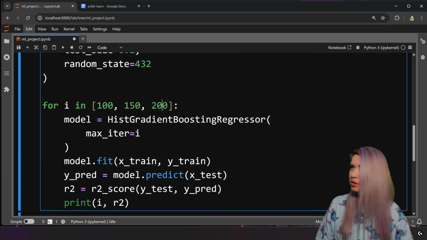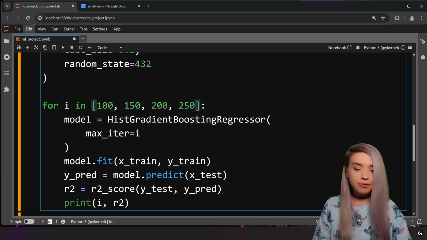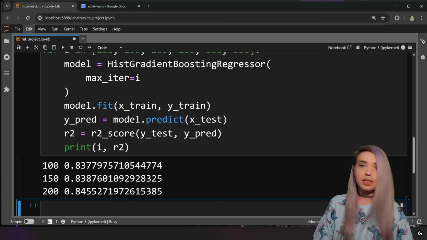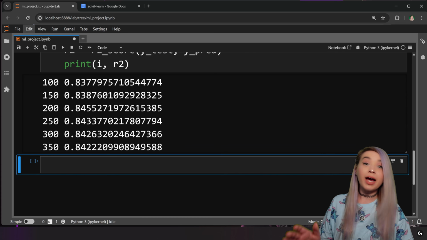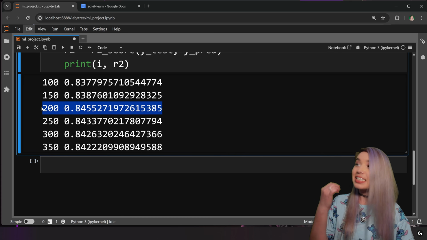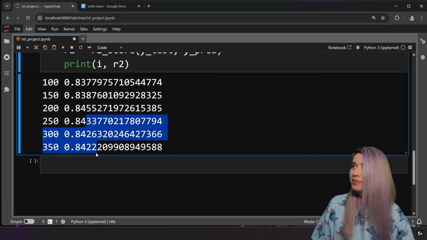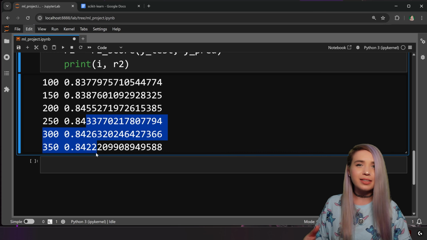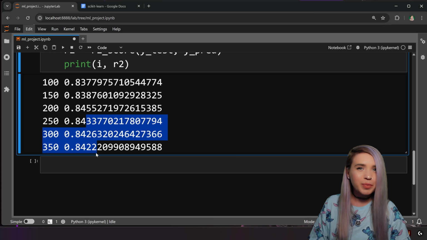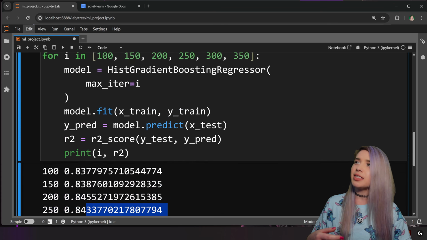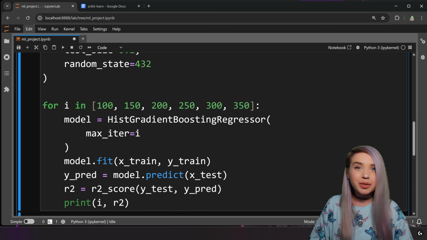So how about, let's say, 250 and 300 and 350. Let's see which of them is better. And okay, it looks like 200 is still the winner. Everything after that starts declining. But then the number of trees is not the only parameter we can experiment with. So how about if we add another parameter to the mix, one that is called learning rate?